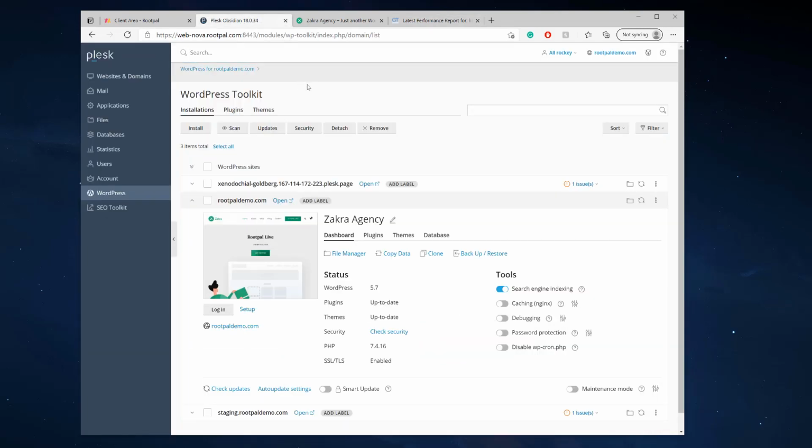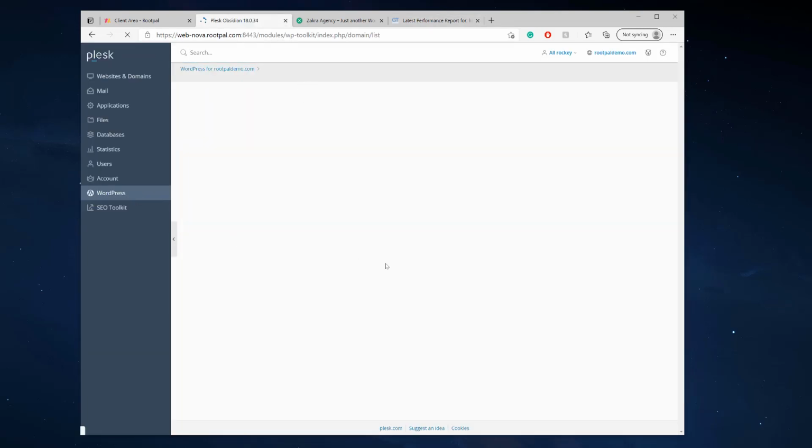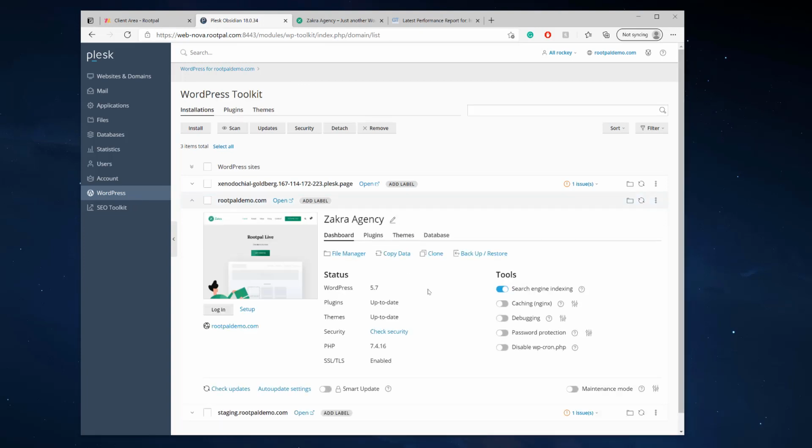What we're going to do is go to the WordPress toolkit, and Rootpal's Plesk servers all have Nginx caching ready to go. Typically, you can install a WordPress plugin to achieve the same effect, to make your website load faster. You have to pay for it, you have to do all these little things, and they'll sell you ads on the plugin or whatever. That's not needed. It's just a one-click button in the WordPress toolkit. So all I'm going to do is click this caching Nginx, and that's it.